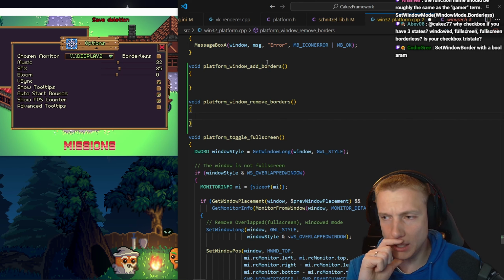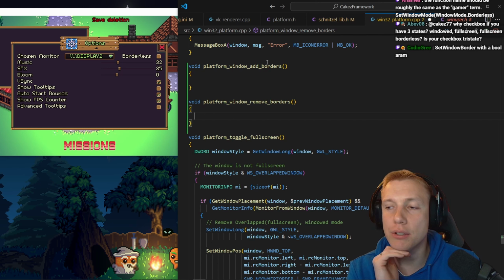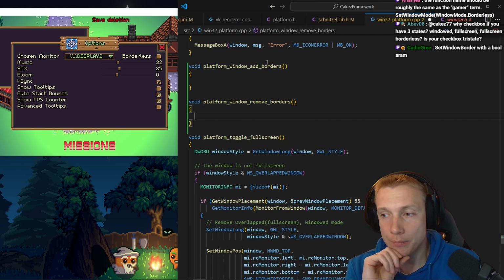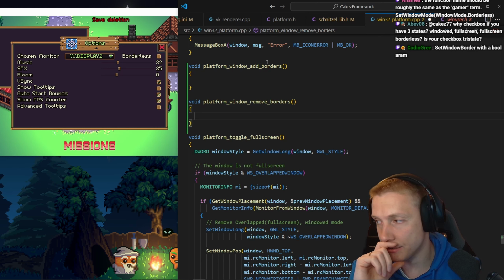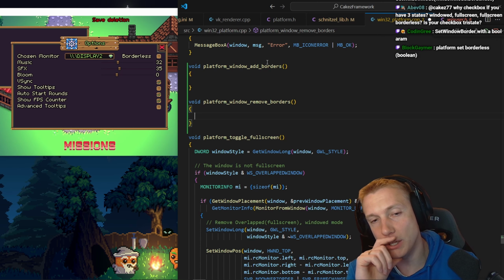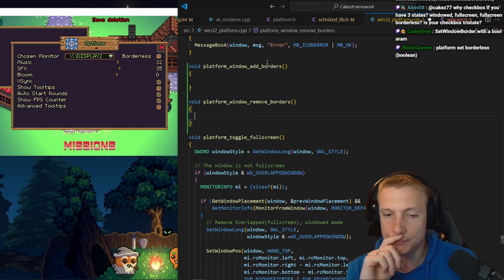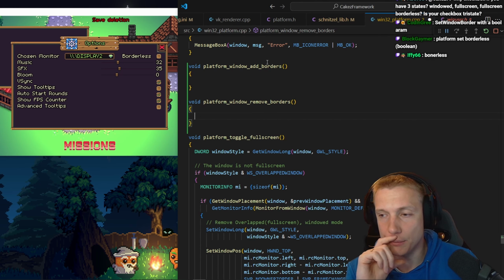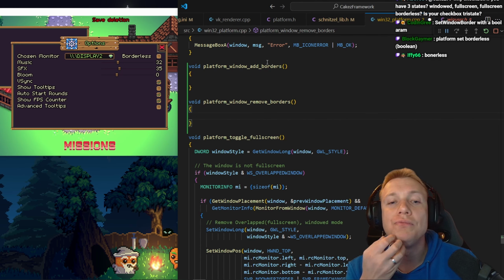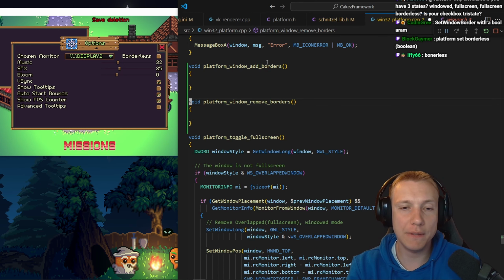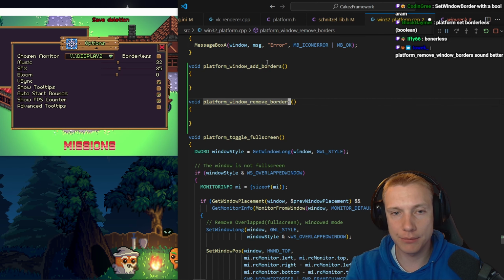Why the checkbox if you have 3 states? Windowed, full screen, borderless is your checkbox trend state. True state. No, it's going to be full screen borderless. I'm going to make the window full screen and borderless. I'm never going to have a borderless window. So basically platform window full screen borderless.